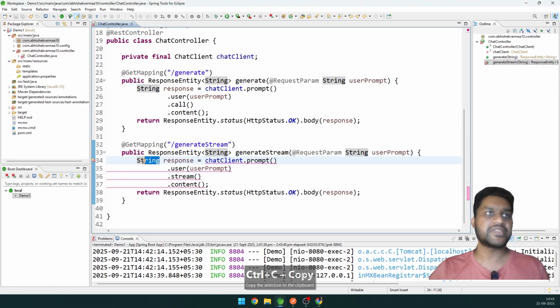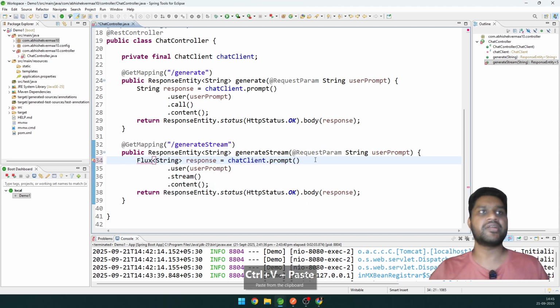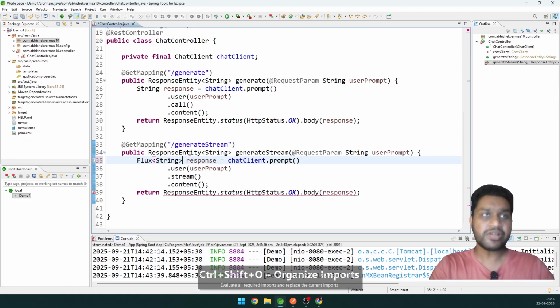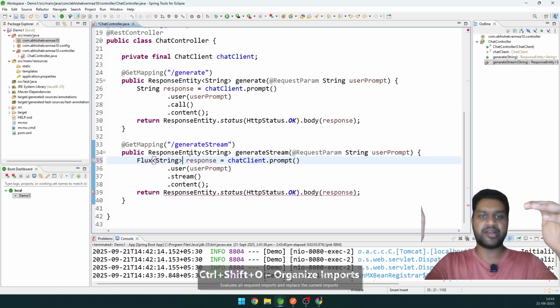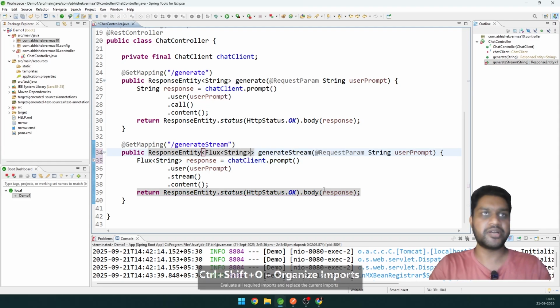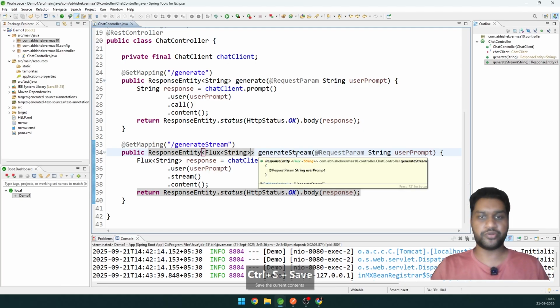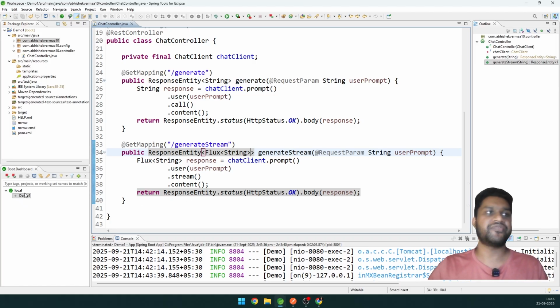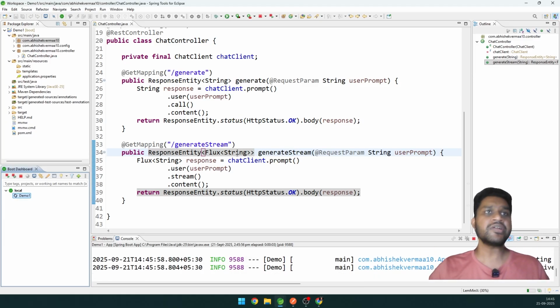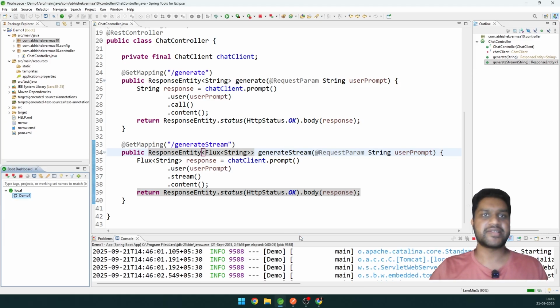Now you will ask what is Flux of String, what is this Flux? So Flux you can read as a part of reactive Java. In short, Flux means that the data will keep on coming. So this is the point. And here also I'm going to replace this particular part, Control Shift O, and that's it. So you don't need to add any other dependency. Many times in general we make use of WebFlux also if you want to make your whole application reactive, but here you see we don't need to make any other change. So let's see whether it gets started or not.